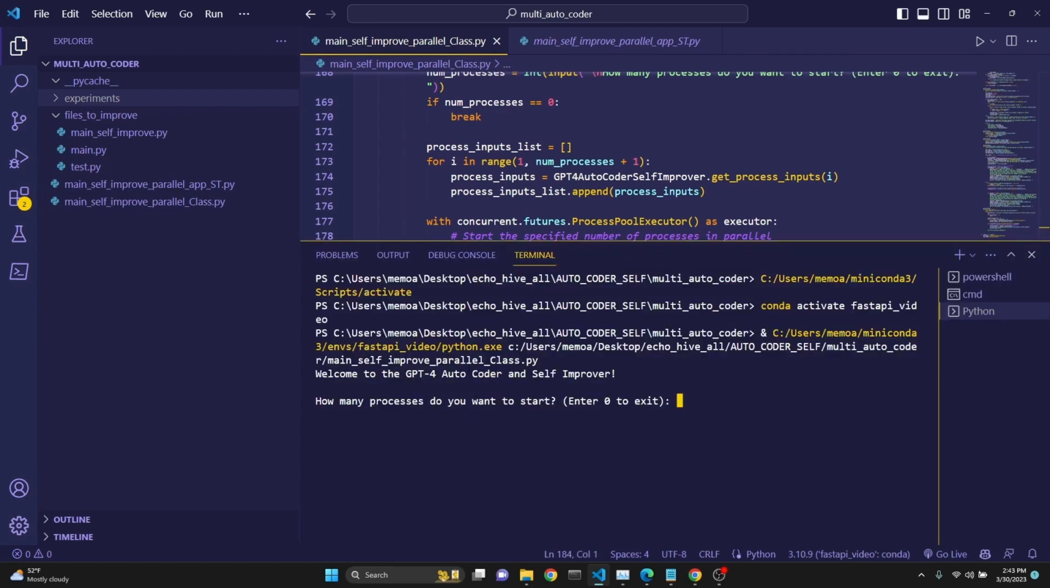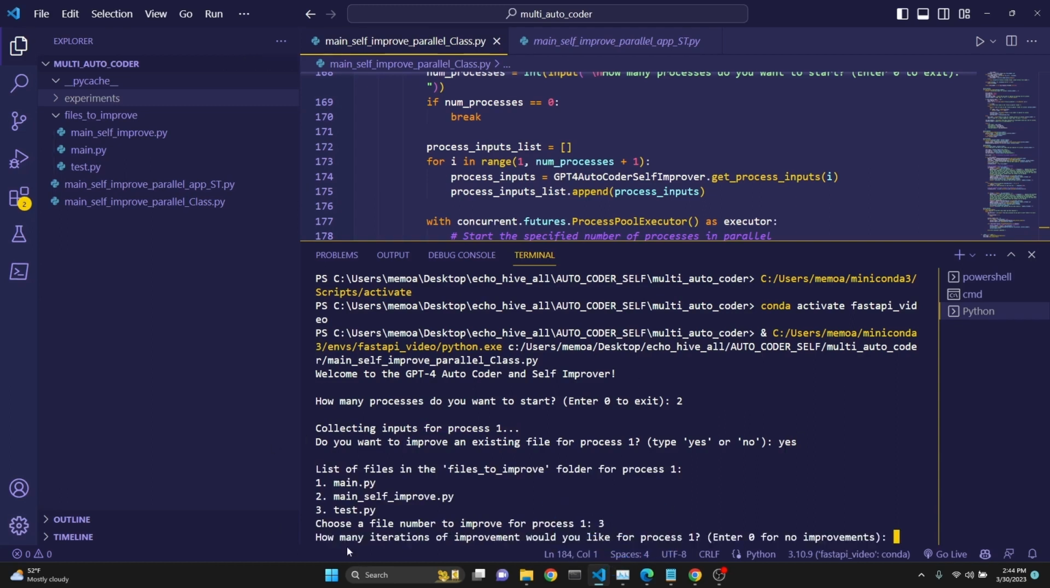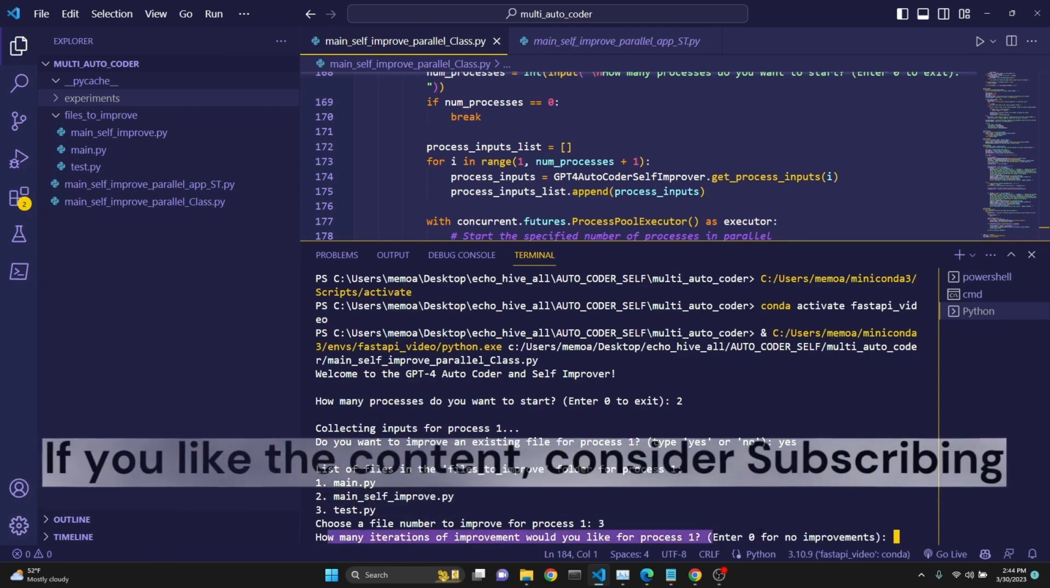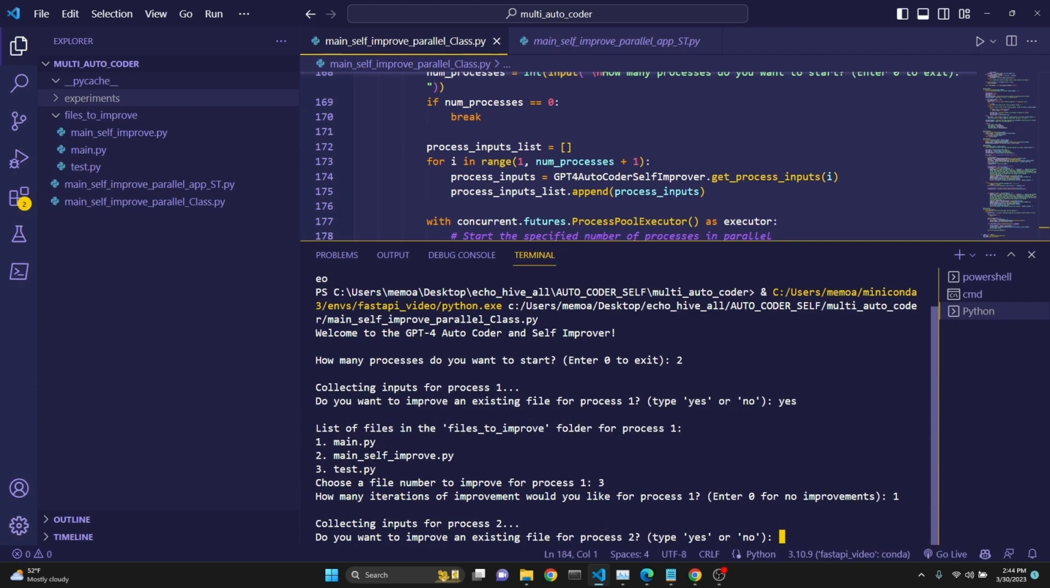Class, as you see, you can interact with it in the terminal. How many processes do you want to start? Let's say 2, and then it asks you for process 1. Do you want to improve an existing file? If you say yes, then it will list you the files, and we can select test.py as we did before. Then it asks how many iterations of improvements would you like for process 1? We can say 1. And then now it's asking to collect inputs for process 2.